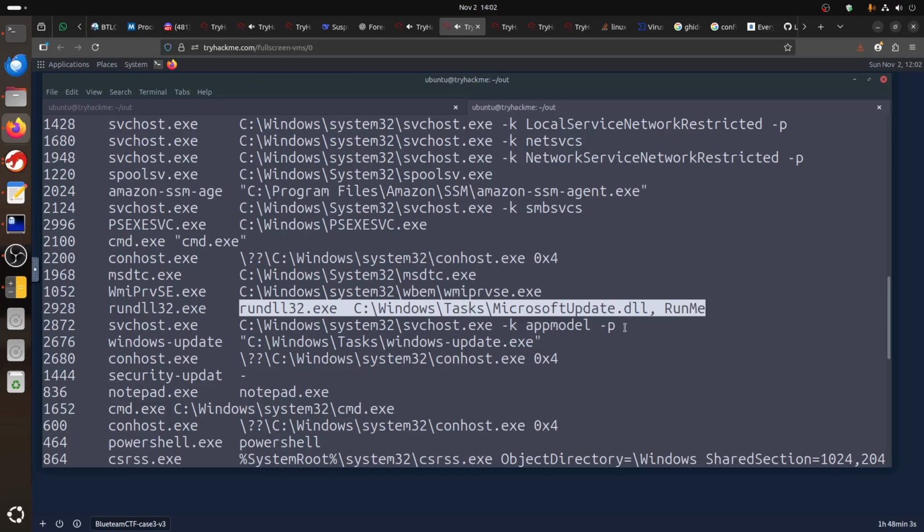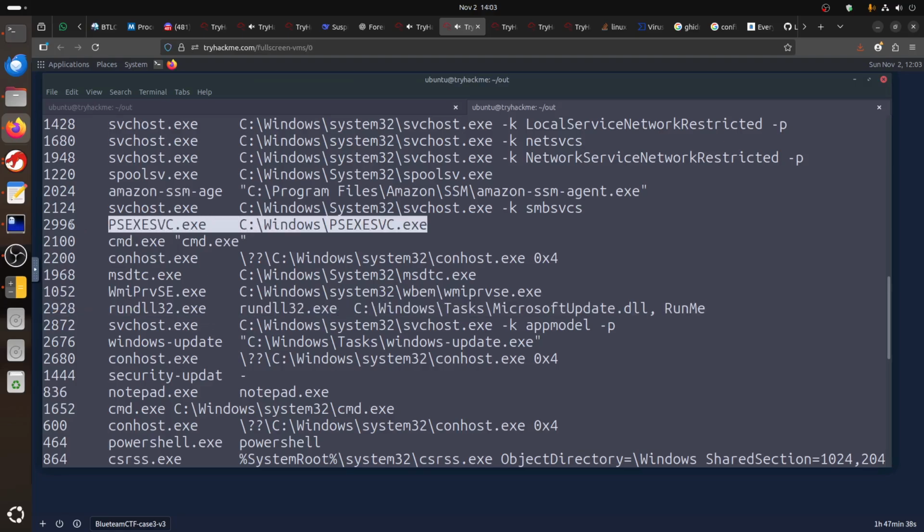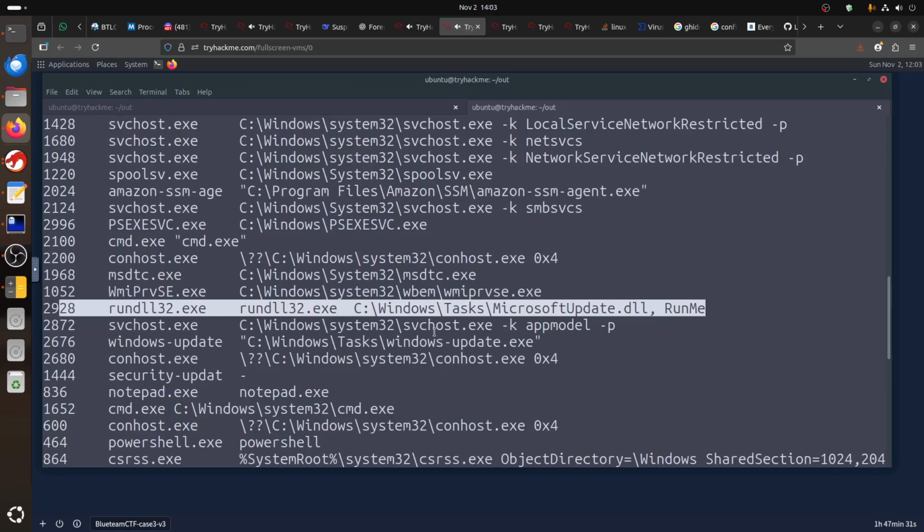Windows doesn't put a DLL in a task folder. That folder is for jobs. If you know Windows, when you look for scheduled jobs, you find them in Windows tasks. You don't find a DLL there. So this is a red flag. The first red flag is this one, PsExec. Was it a normal administrator or an attack? This is a red flag. You don't run a DLL from the task folder.